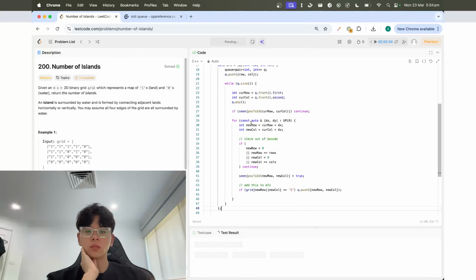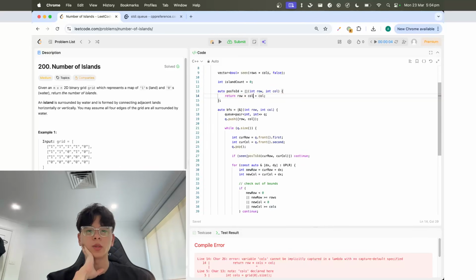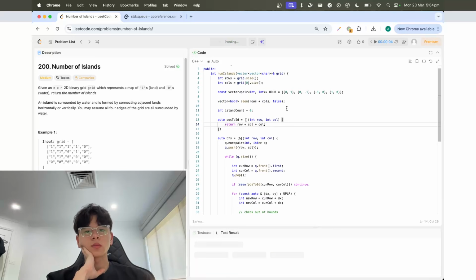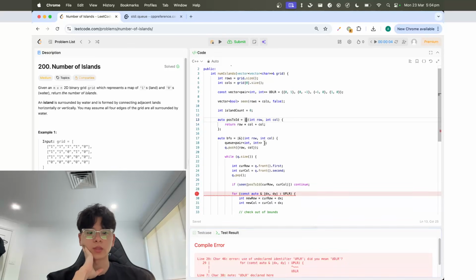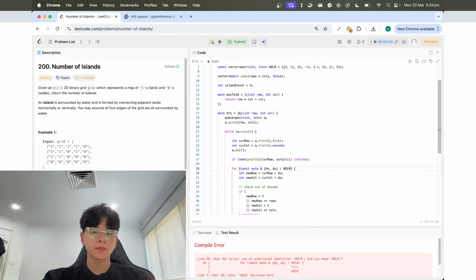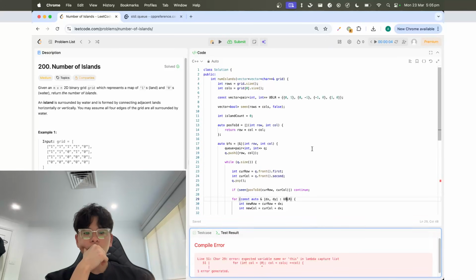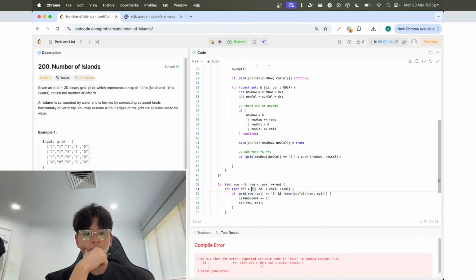Should be good. Let's see. Ooh, that would have been big. Thank God I didn't put an ampersand there. Up, down, left, right. Yep, UDLR. Yeah, I don't know why I did that.